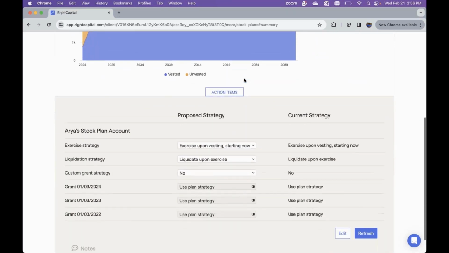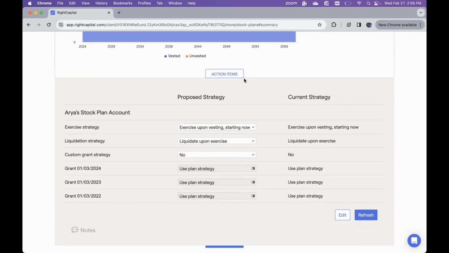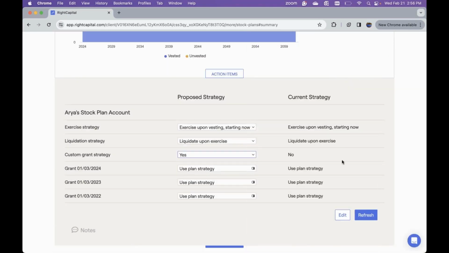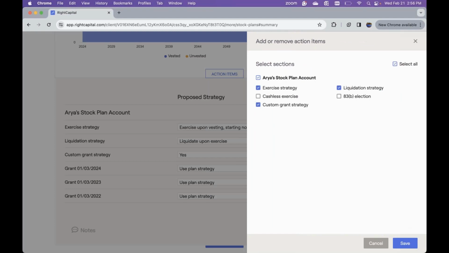And under our action items, this is where we can start to propose a stock plan strategy. We can start to illustrate different exercise strategies, liquidation strategies, and even isolate specific grants as well. So if we wanted to have different grant strategies, we can click the yes button and start to isolate those different strategies on the individual grant level. Under the edit button, this is where we can start to include additional key strategies that might be applicable for certain stock plans, like cashless exercise and 83(b) election.